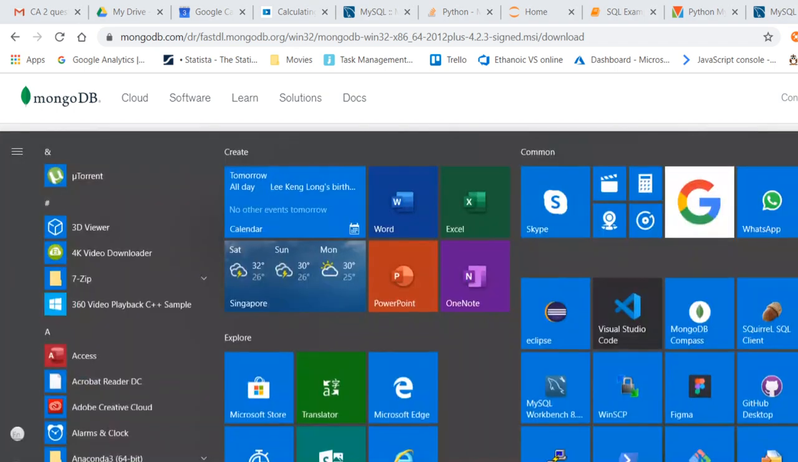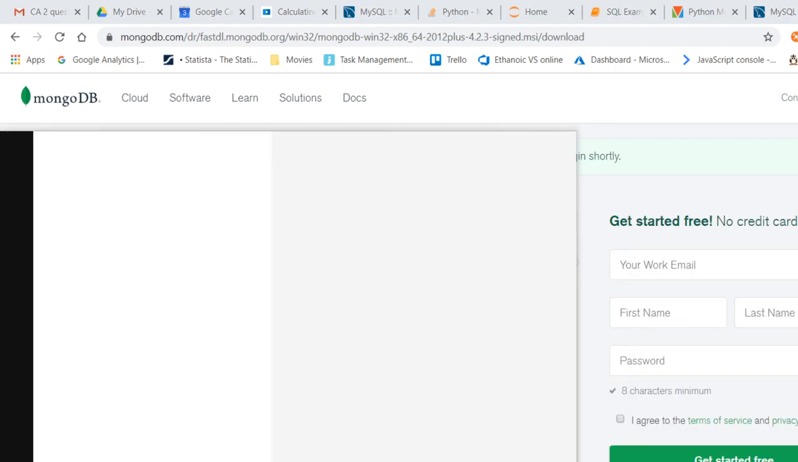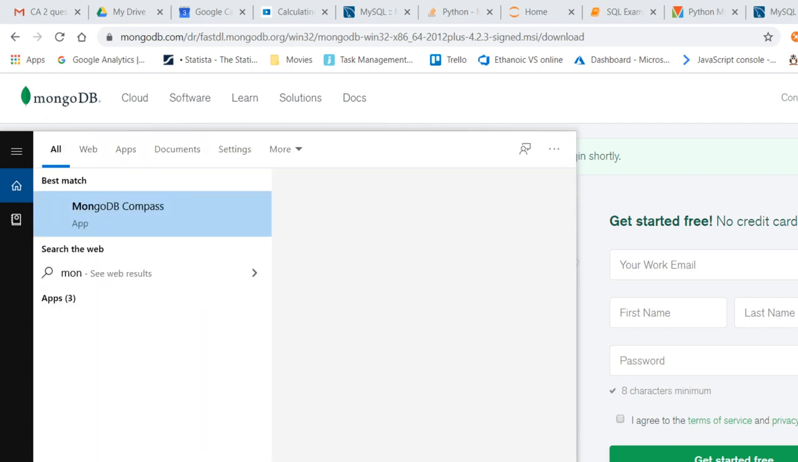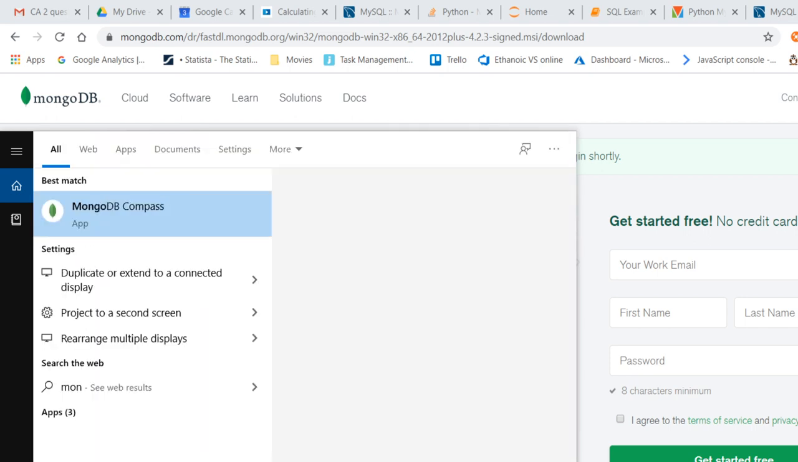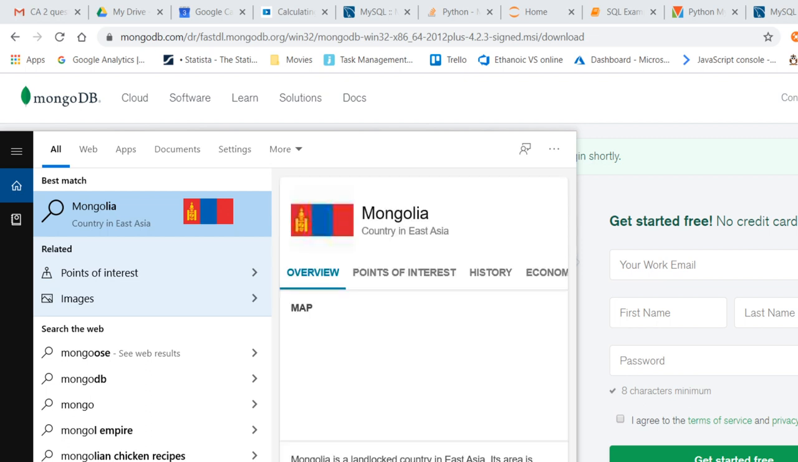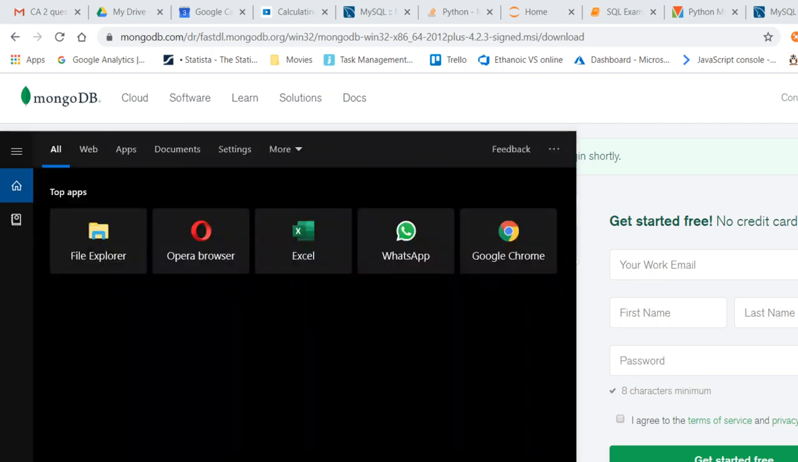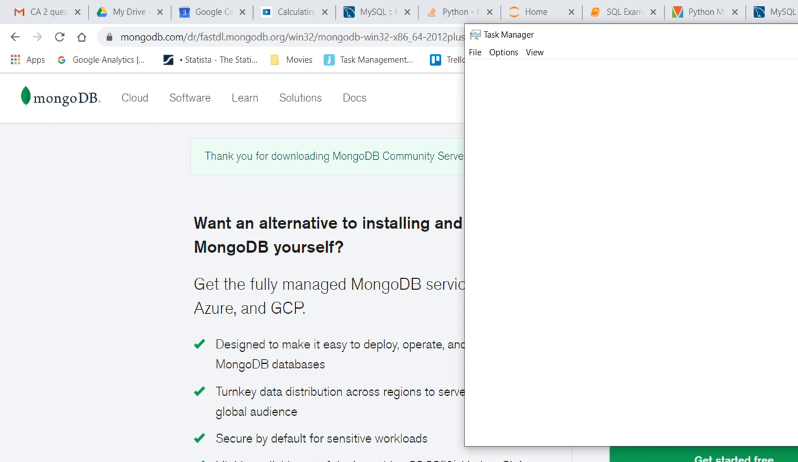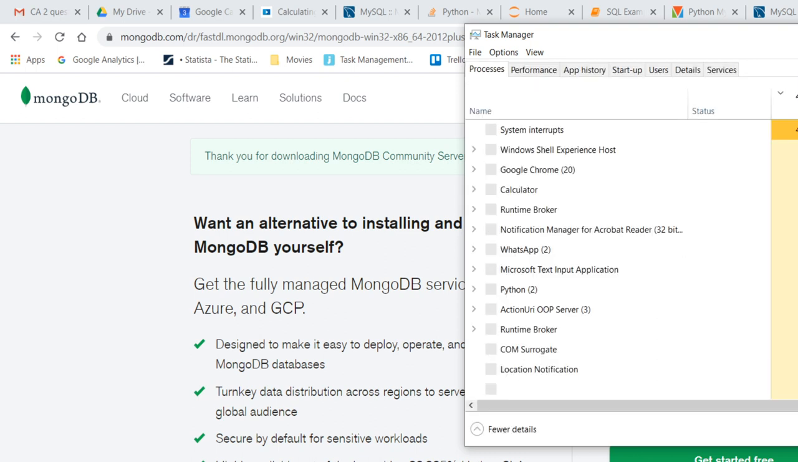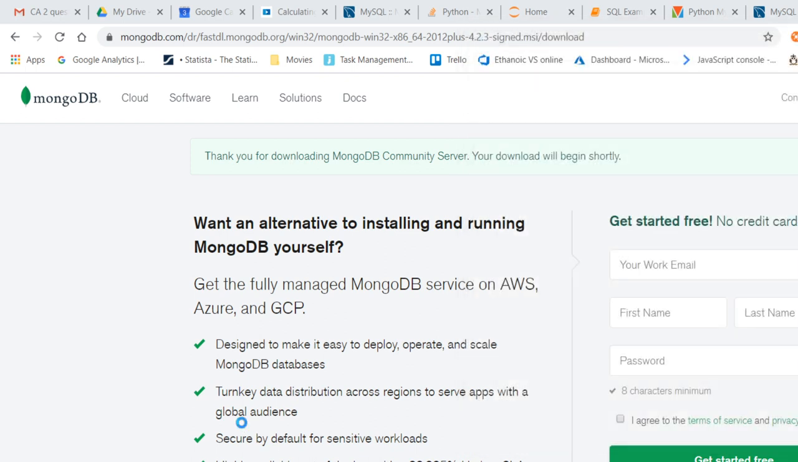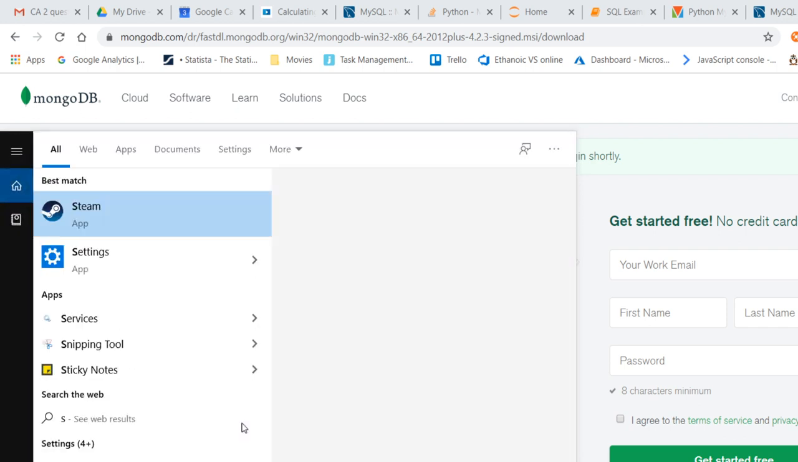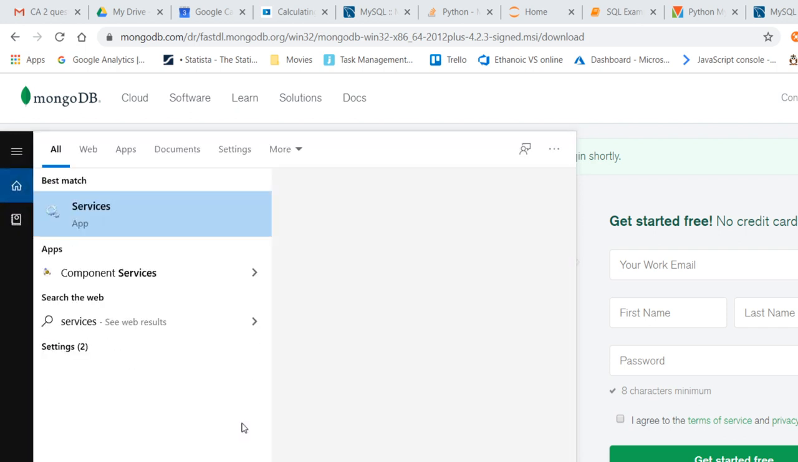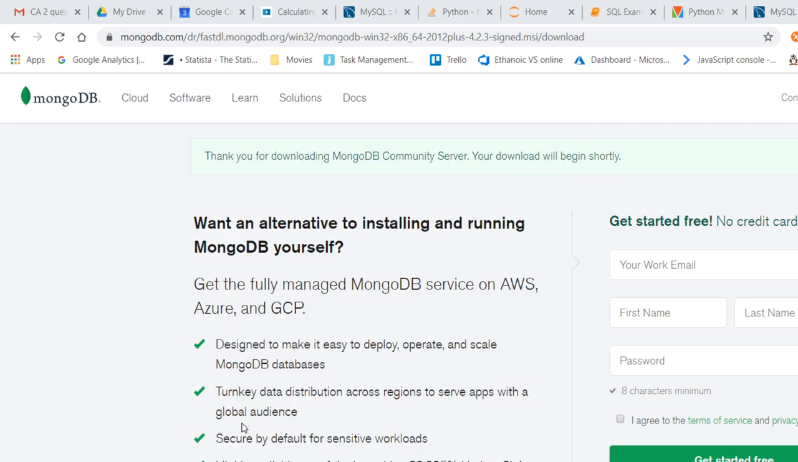So I'm going to start the command line. Once you install, you need to run the DB server. Now MongoDB is a little bit different from MySQL. Let me see if my service is still running. If you installed it just now, there was an option to install as a service. I'm going to check if I have my services running for MongoDB, and if I have it, then I can connect via my Compass.